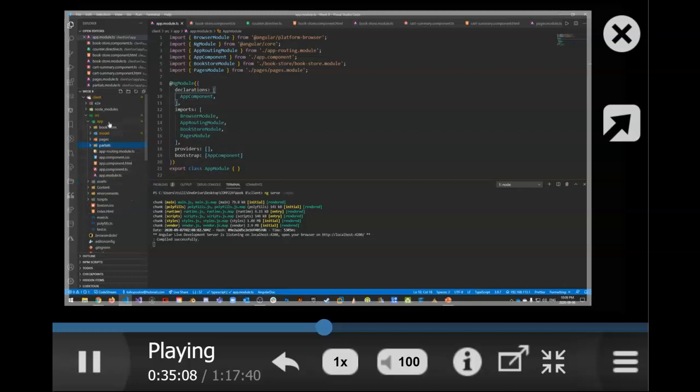Later on, we'll do some refactoring and move partials into pages, which means we have to rejig some of these pathing areas here so that they show everything properly. But for now, we're good.